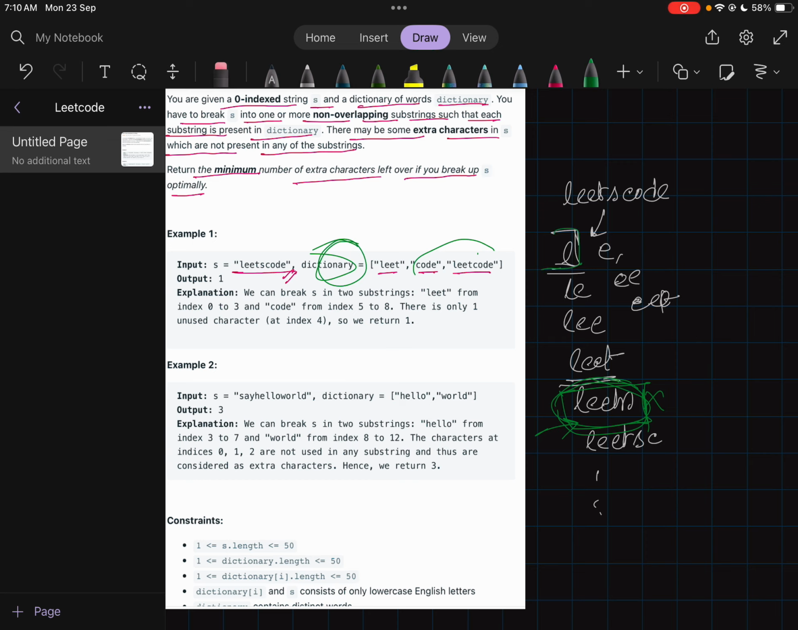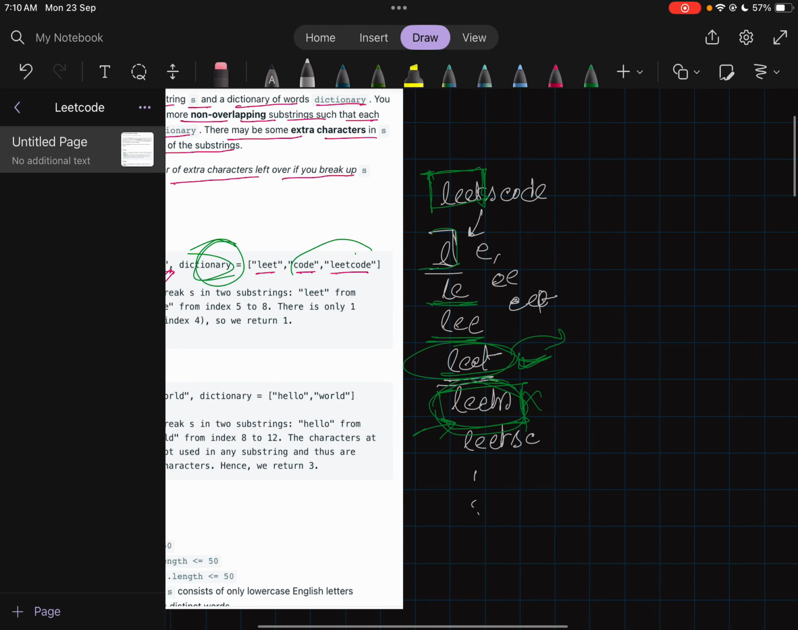So I will check l. Can I break this? No, because l is not present in the dictionary. le is not present. Similarly, lee is not present. Leet is present. Yes, I can break this. So I'll go to the next possible. I have already broken off leet from leetscode. The remaining string is only scode, right? So I have to divide this.